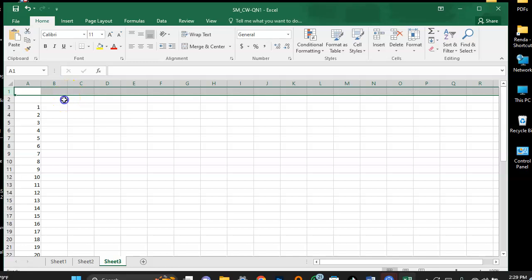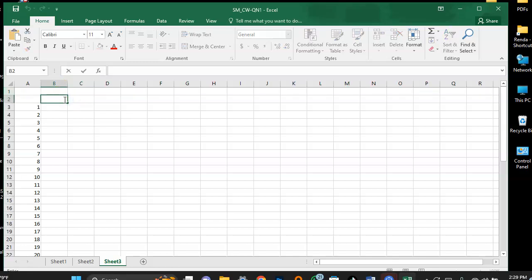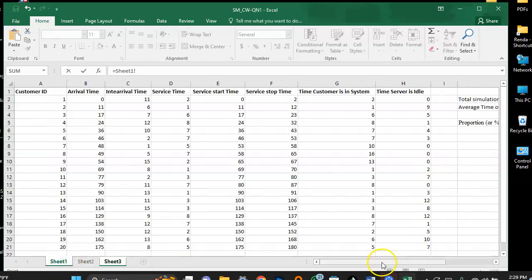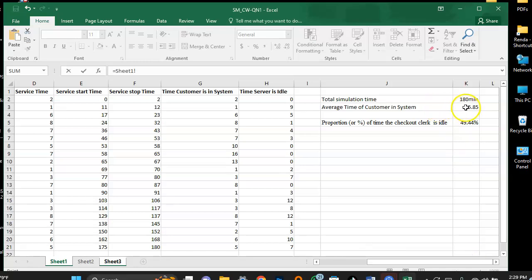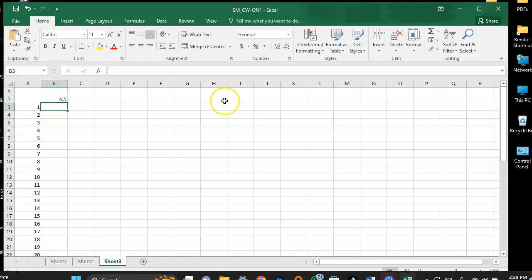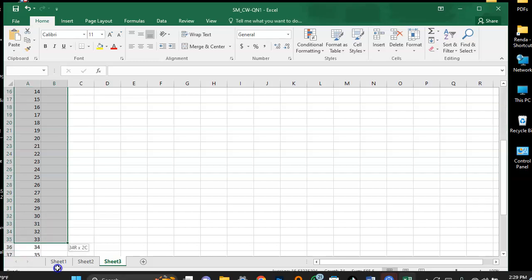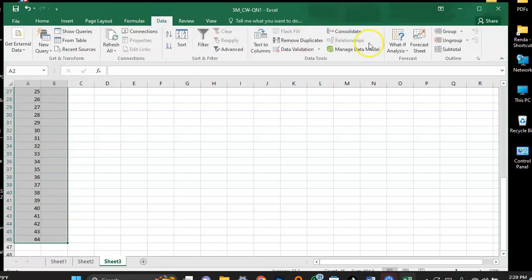So I have to come here and press the equal sign. I'll select the table. Then I go back to my sheet 1 and select the average time that I need to simulate. Then from there I press enter. Then I come here and highlight both of them. I'm creating the simulation for the average time. Then you come to data, you come to what-if analysis, select data table.